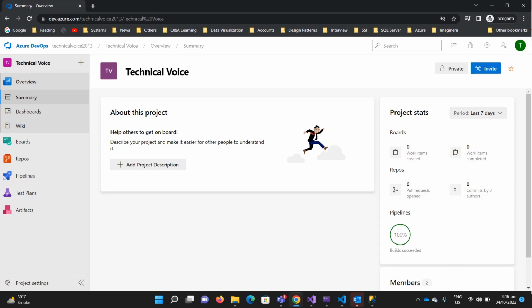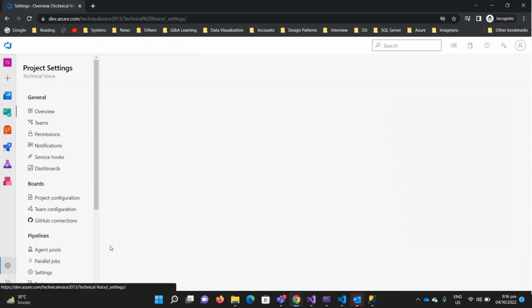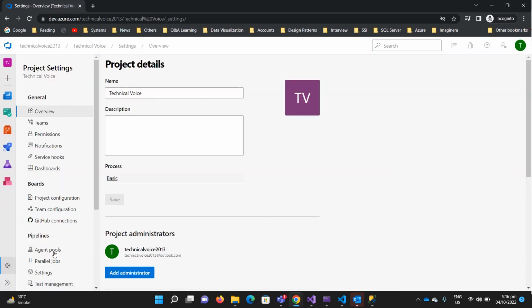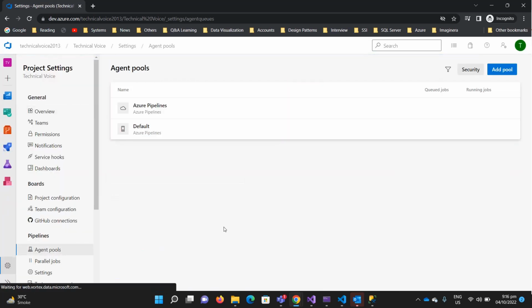In this video, I'm gonna talk about agents. So it's very important to understand the concept of the agent before creating our first pipeline. So if I navigate to project settings and hit on agent pools, you can see there is one default and there was one Azure pipelines.